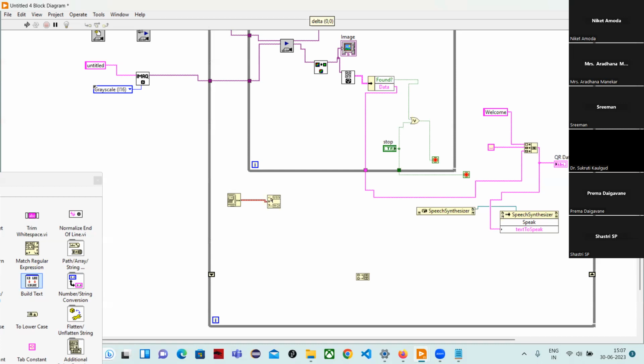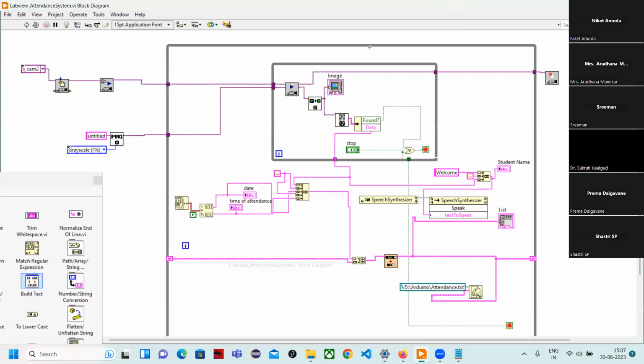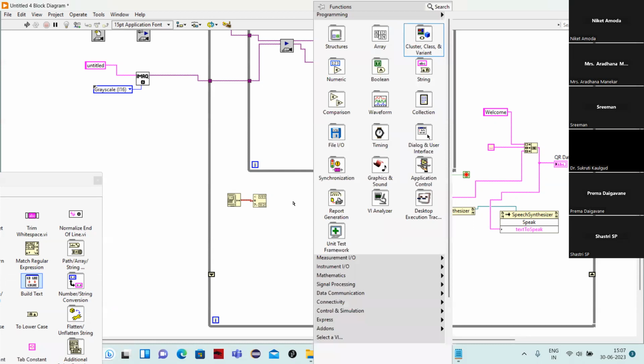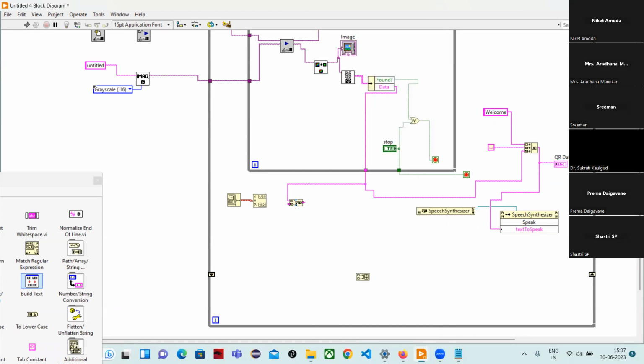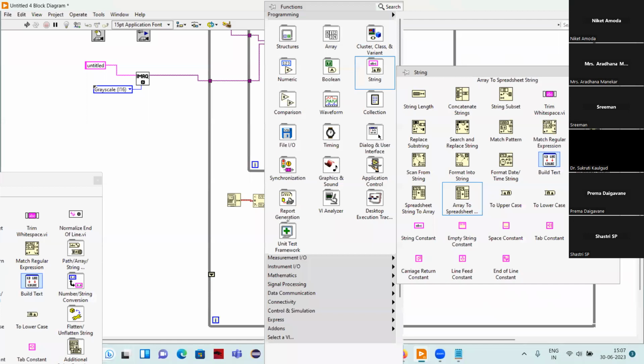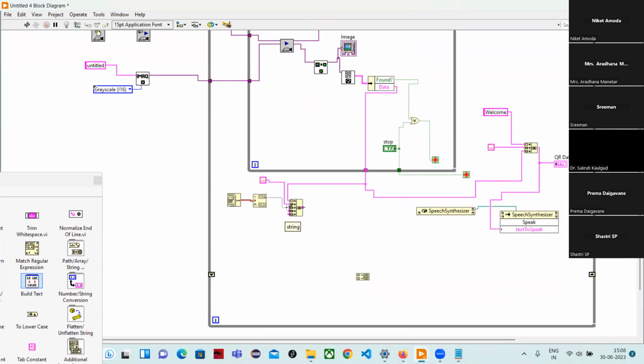I'm completing all these systems. Now the data is ready. Time is ready. Now we have to concatenate them. So first of all, it should be our pure data, then a space, so we should use a space constant. Then the data string, again after that a space, and after this, the time. So now the data is ready.